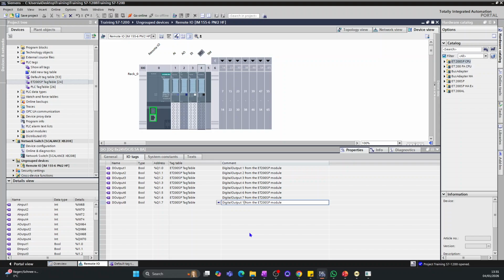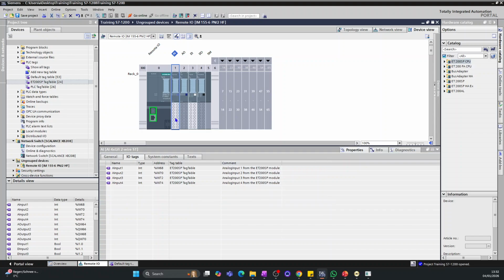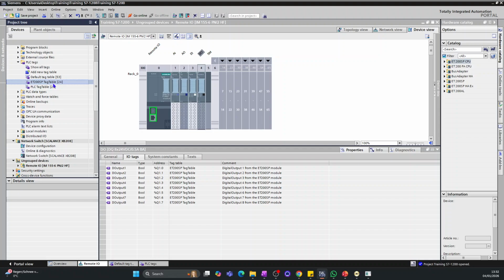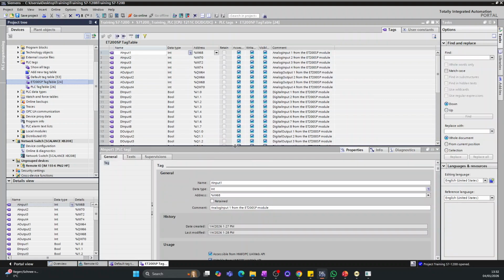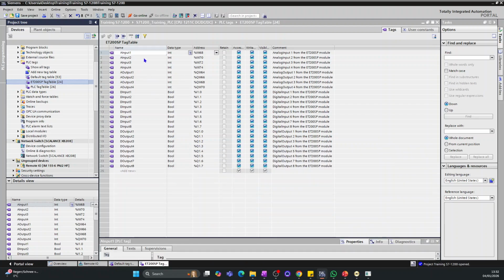I'm working on the last card now, which is the digital output card. So now, as you can see on the analog input, we have all the analog inputs, tag table ET200SP, the comments, analog output as well, same tag table and the comment, digital input, same tag table, the comment, and digital output, same tag table, the comments. Now, if we go into the ET200SP tag table, we can clearly see everything all together. They're all here. Analog input, analog output, digital input, digital output.